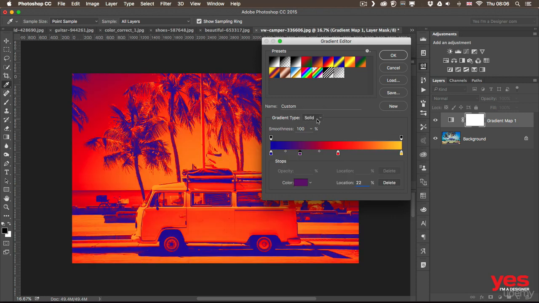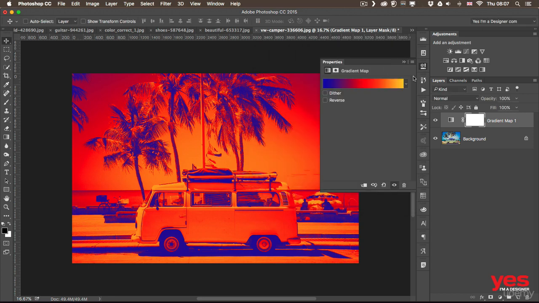And what you can also do is that you can save this gradient, but instead of clicking on save, click on new. So that's going to give you the option here. So new will save the current settings. So you will be able to use it next time. And once I click OK, I can see the effect in the background.